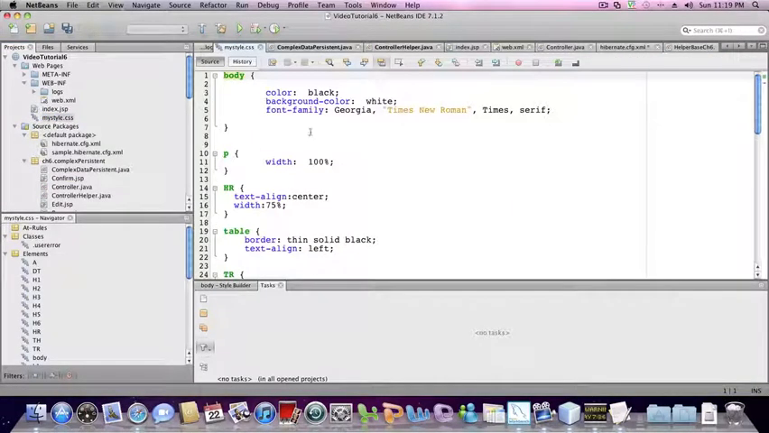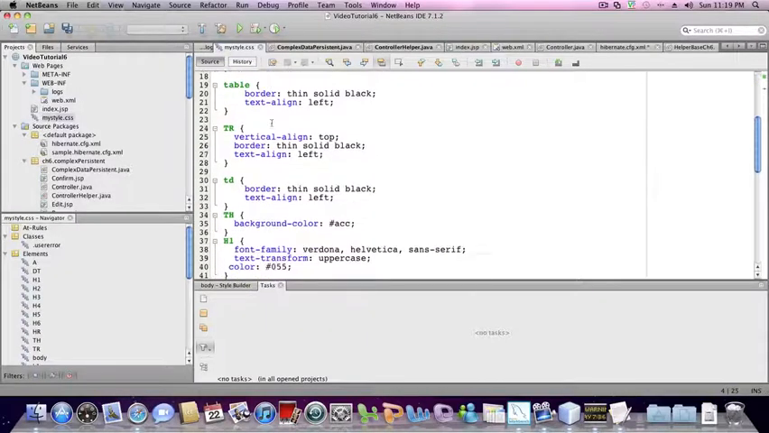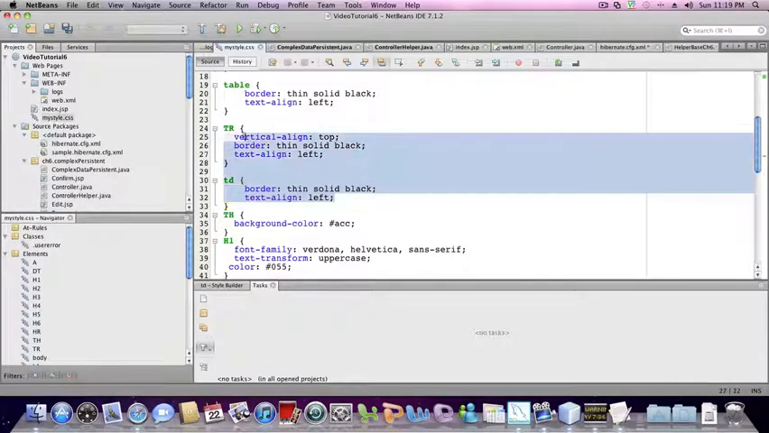Finally, for the CSS, we have set different options, the color, the background color. But for the table and the rows and the cells, I selected all the text to be aligned to the left and to have a border, thin solid black.